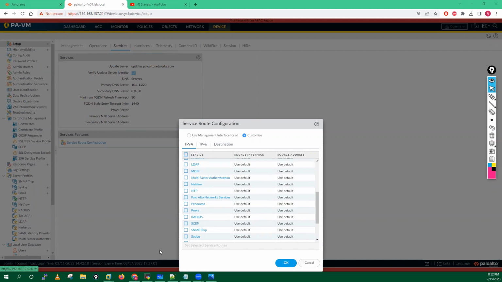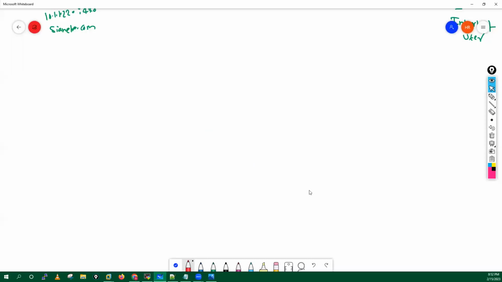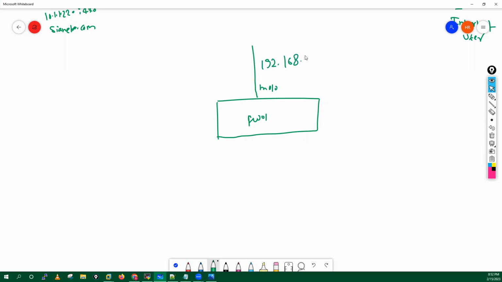Now guys, let me tell you one thing. Let's suppose we have a setup like this. I have my firewall. I have my management network here, let's say on the segment 192.168.137.0/24. I have my inside segment here. This is my inside interface. And here I have one server, which is an AD server, Active Directory.